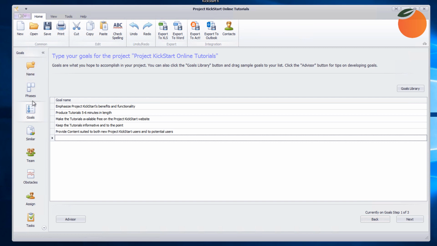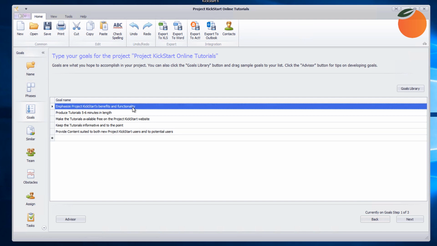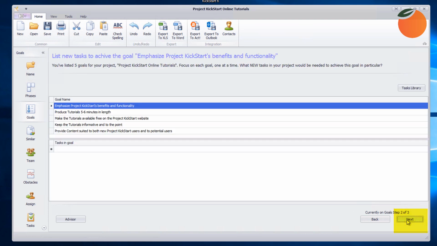Notice how different goals are from phases. Phases are part of the project's timeline. Goals tend to apply to the entire project. And now it's time to step through these goals to see if they suggest any tasks that we have not thought of yet. We do that by clicking Next.